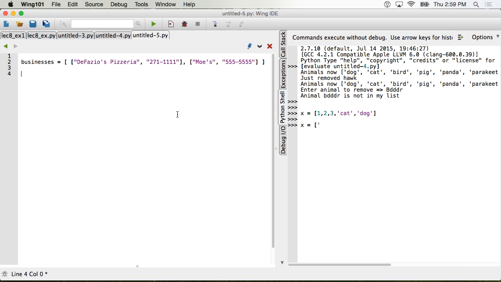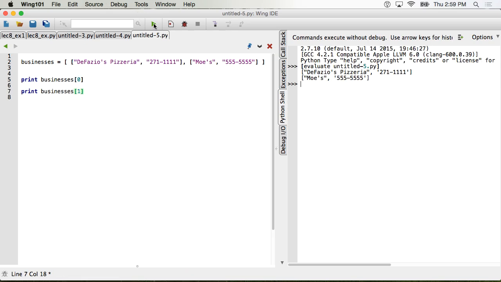Now this list called businesses, how many elements does it have? How many elements are in businesses, the list businesses? Two, right? So if I wanted to print businesses 0 and businesses 1, each one itself is actually another list. So business 0 itself is a list that has how many elements? 2, right? So business 0 itself is a list, and the first element in it is actually this, right?